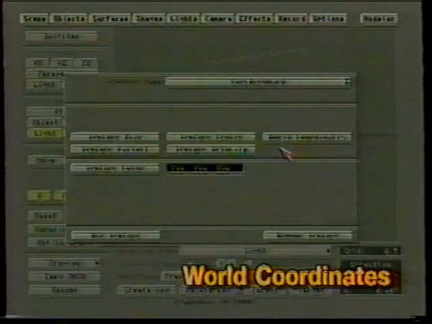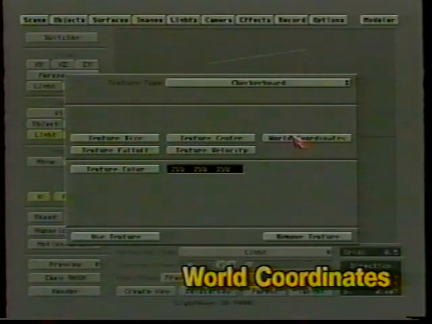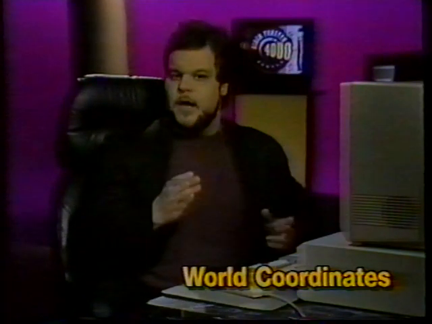Okay, finally, let's talk about world coordinates. World coordinates changes whether the texture center, for instance, is based on the object or is based on the actual universe.